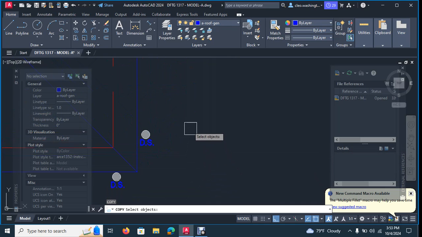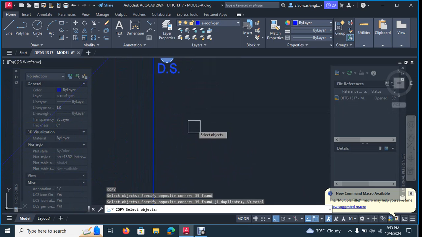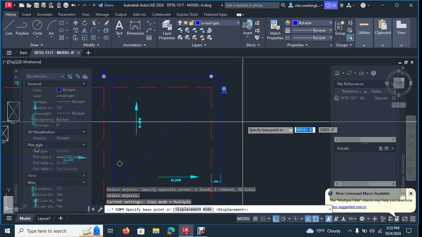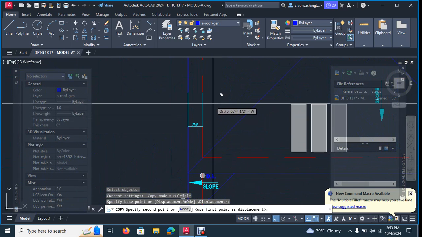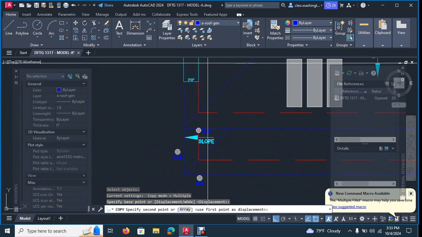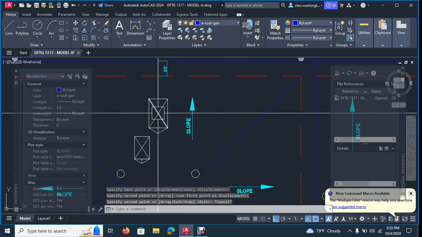Do what I'm telling you to do, please, Mr. AutoCAD. Okay, here we go. Let's go ahead and copy it. Let's deselect that line and bring them over to this side of the building as well. Hit escape. And there you have your roof plan, guys.